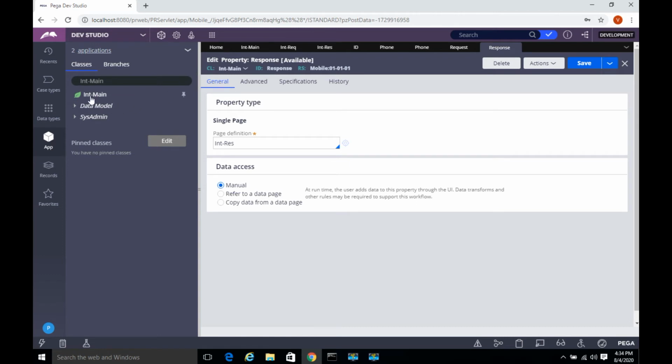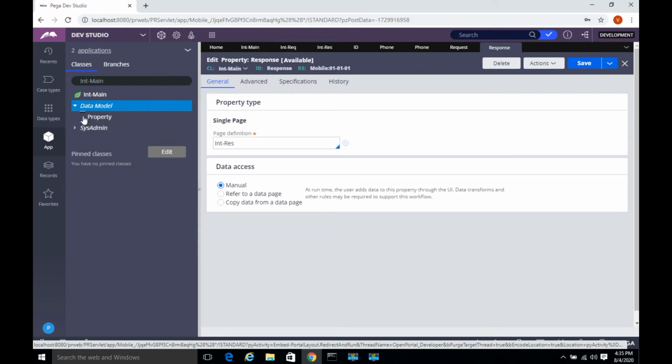After creating request and response properties, go to App Explorer, refresh App Explorer. So you can find data model in the main class. Click an arrow, open the property, click on request, you can find ID, and in the response phone you can find these three fields which you have configured in the phone's data type. If you are not able to find these properties which you have created in the data type, then you have done a mistake. So I got these properties, so there is no problem in configuring the main class rules.